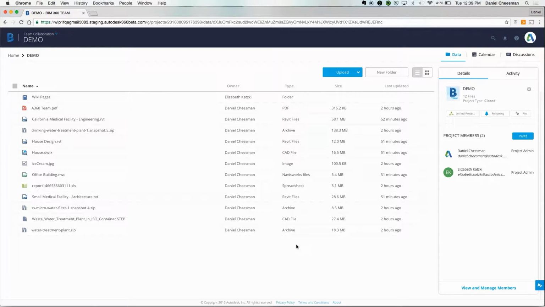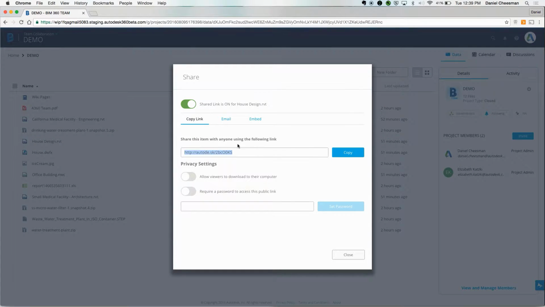Let's say you want to share a file instead of inviting someone to an entire project. Click on the share icon and copy the link. When you share this link, you're giving someone access to an immersive view of the file. They won't need any design software. The only thing they'll need is an internet browser or a mobile device.